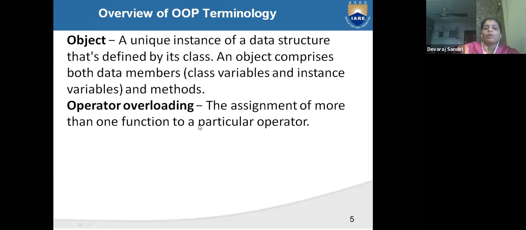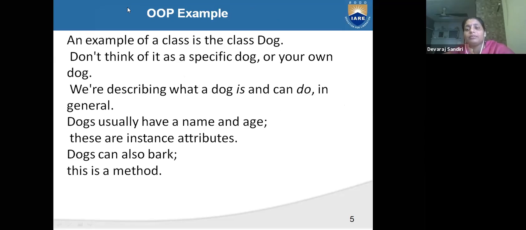Operator overloading. What is operator overloading? Operator overloading means the assignment of more than one function to a particular operator. If one operator performs more than one operation, then that is called operator overloading.